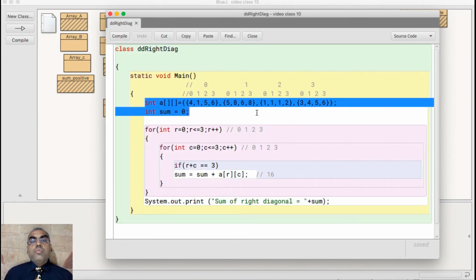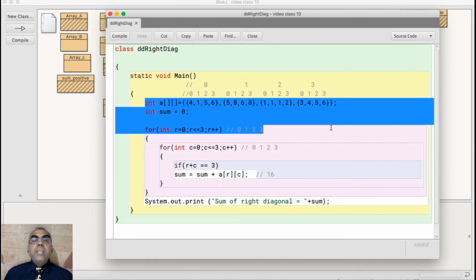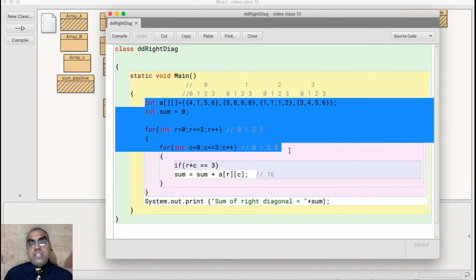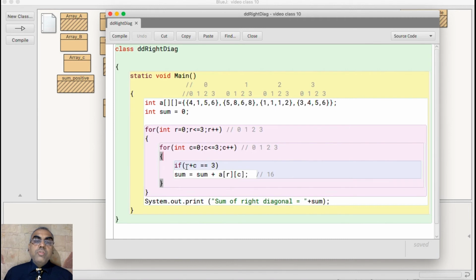So here is my loop array. I'm reading the entire array by using this nested loop. Now I know the computer is going to read the entire array, but I'm also writing a condition: whenever the row and the column total will be 3. Why 3? Because this is 0 to 3, so the last value, that is 3, even in this case is 3. So automatically the computer will apply that, and that will be my sum.